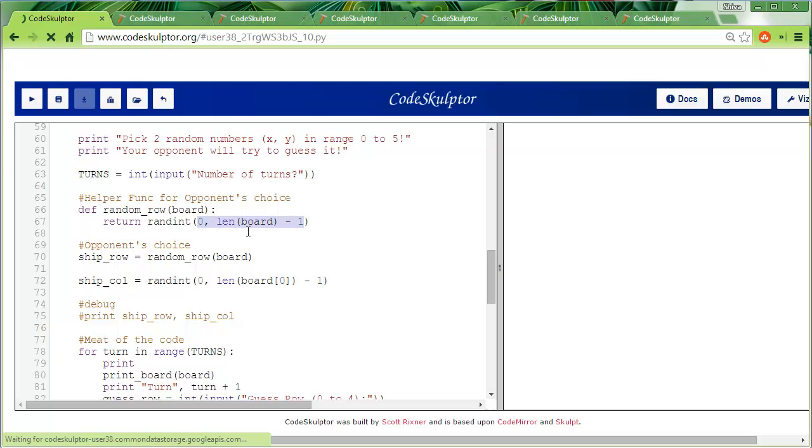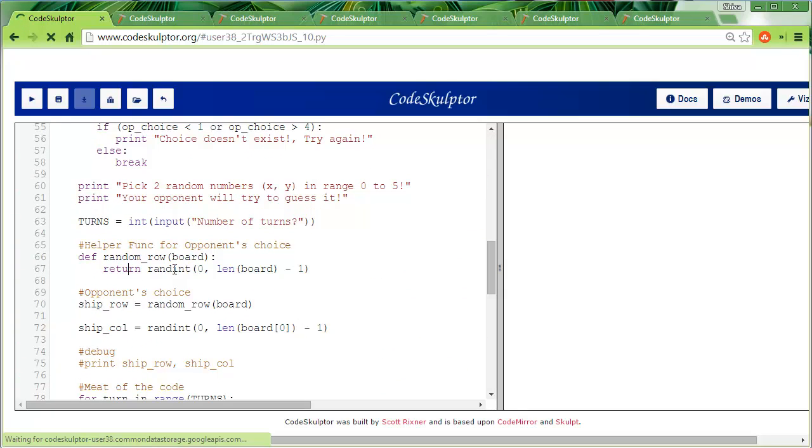Okay, so this can be done in two ways. Let us see the first way. I'm defining a helper function here, random row, and I'm passing board to it. Board is what we have made over here, the list. And I'm returning randint of 0, length of the board minus 1.